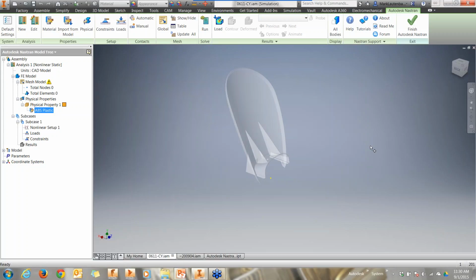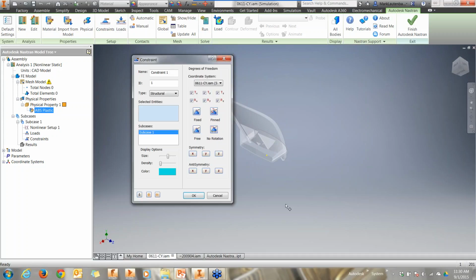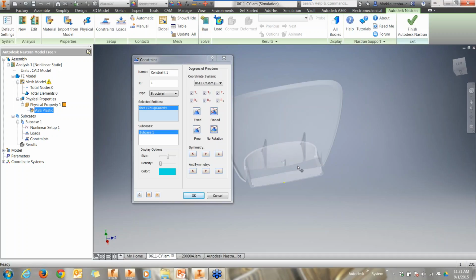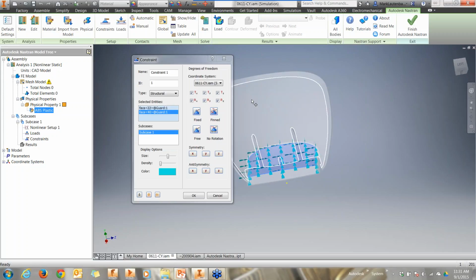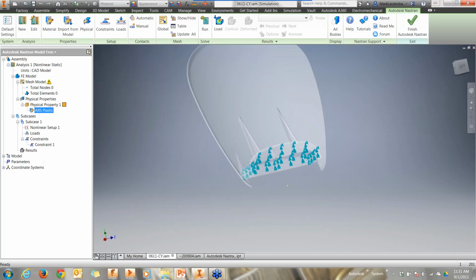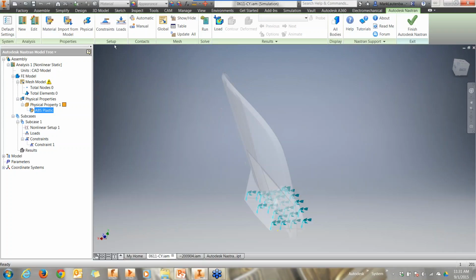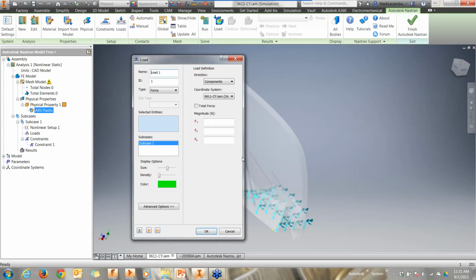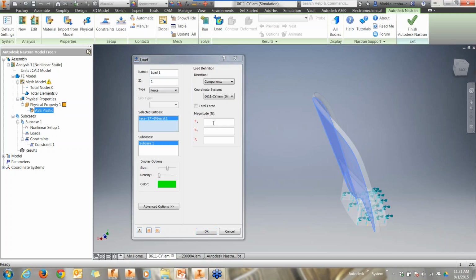And from there, it becomes very similar to the last time. We're going to apply some constraints to different surfaces, because this is where it mounts, so I'm going to fix that down. Then I'm going to apply a load on this back surface to say it's going to get hit by something. We'll go in the X direction here, so we'll go 333 newtons in that direction.